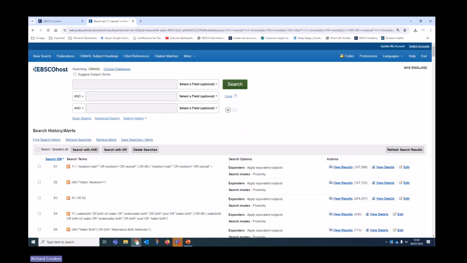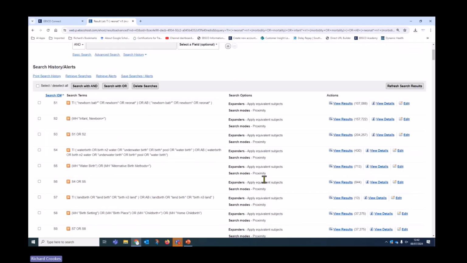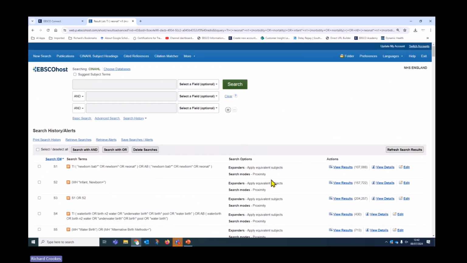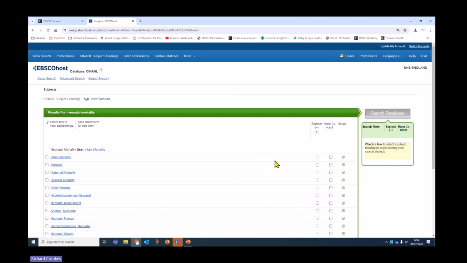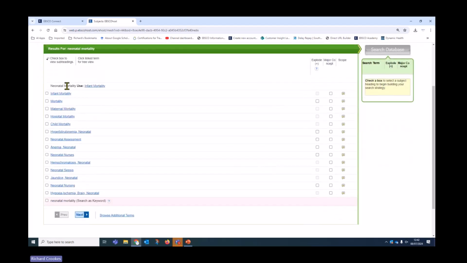So the final thing we'll do then is to actually subject search the matter of neonatal morbidity, etc. So again, we can go directly to the CINAHL subject headings, or we can use the suggested subject terms as I'll do now. So I'll put in neonate, sorry, just got my spelling wrong here, mortality, okay. And this is taking me directly to the source once again. And you can see for neonatal mortality, we should use infant mortality.